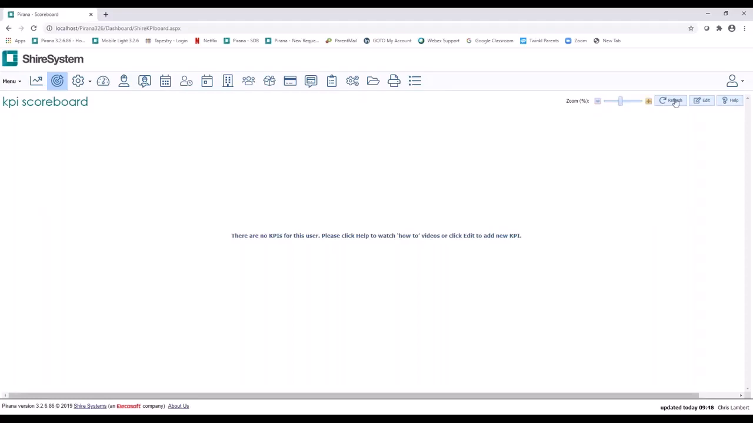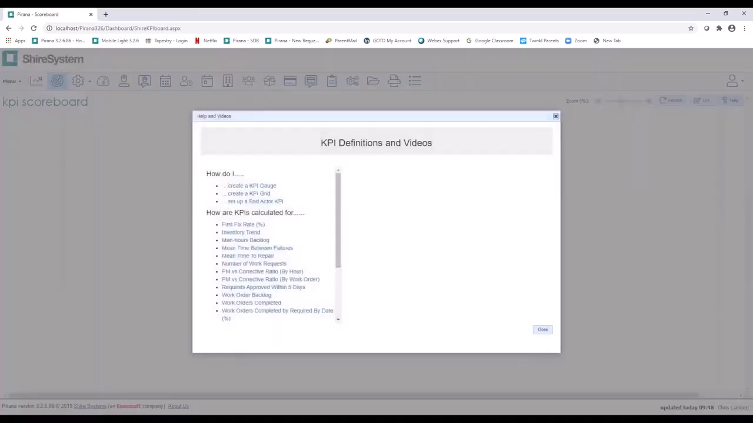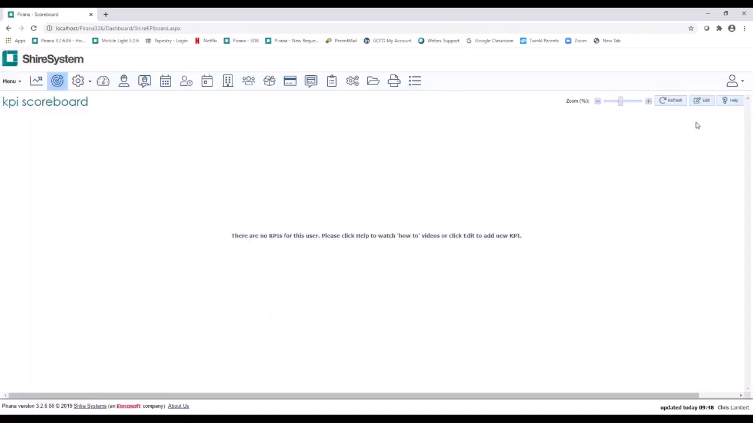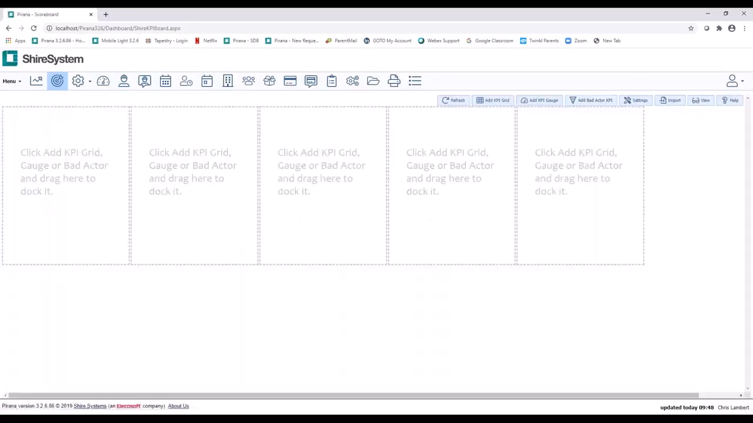And then you do have the option of a help file. That help file will show you how to create a KPI gauge, a KPI grid, and a bad actor KPI. Those are the three options that you have on the scoreboard. You also have the formulae for how the KPIs are calculated, which is quite useful before you start. To start, you have to click edit.